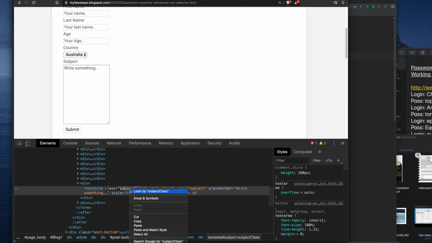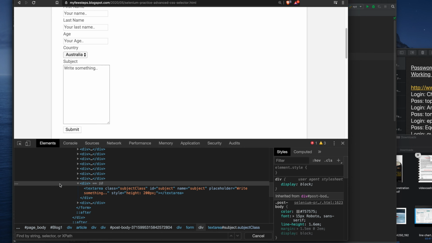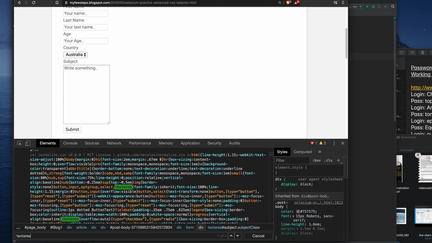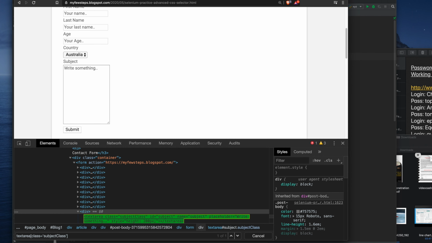We need this class name. I'm just copying it so that we can do it faster. So now press Ctrl F, and then it will open the search screen. From here, just start typing. This is the text area, right? So we have to put the tag name first. So textarea, and then we have to put the square bracket. Inside the square bracket, we have to put the class attribute equal, and then the value of the class. We copied it, that's why I paste it here now.